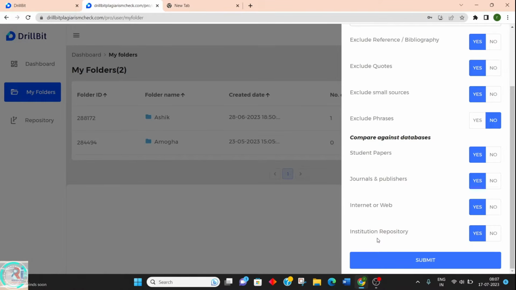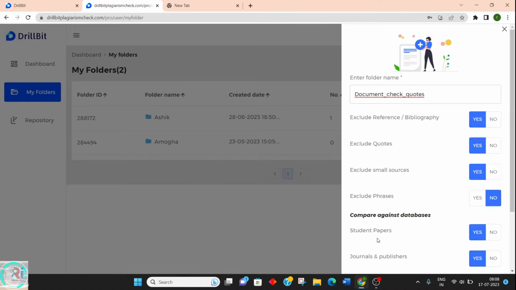Institutional reports. Consider the university is XYZ. Every year universities upload their reports, the previous years' or passed-out students' reports, to the repository. If this document needs to be checked with the repository, then the condition will be yes. By default, all these checking conditions will be yes. Based on the requirement, one can choose the settings.